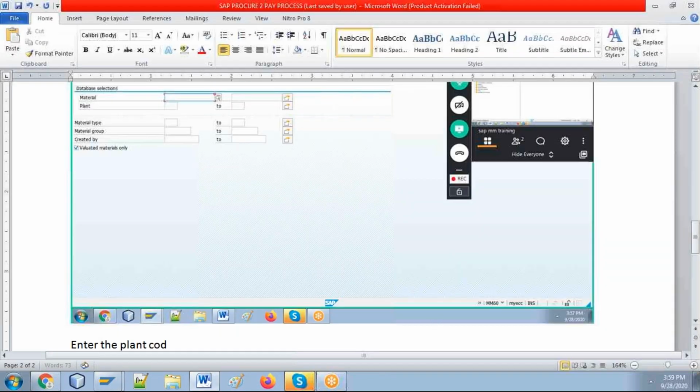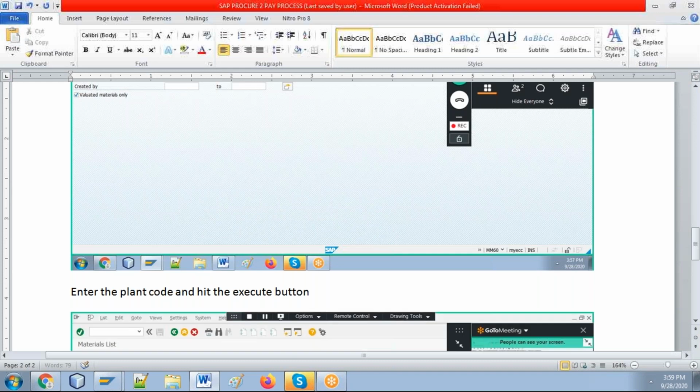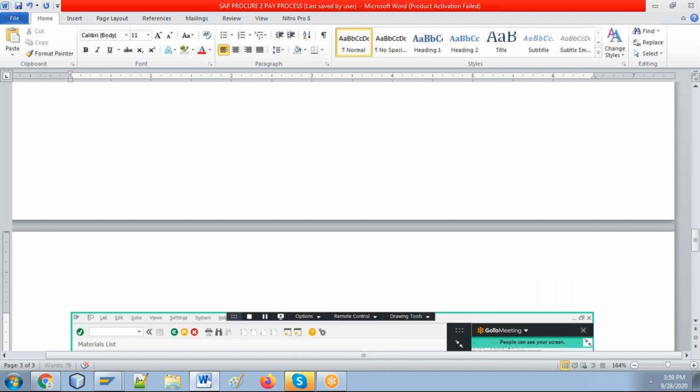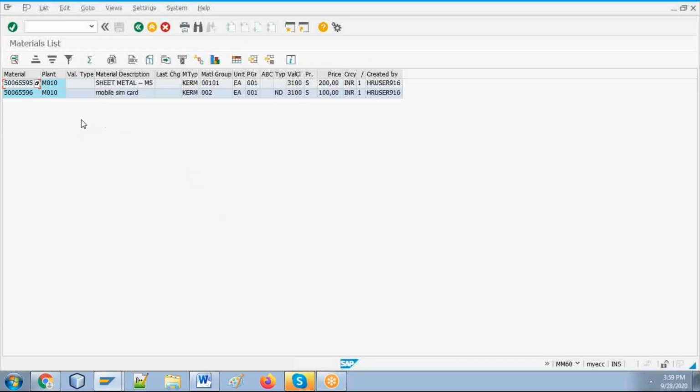Enter the plant code and hit the execute button. Then we'll get the details. Here, now from here you can check. This is the plant, this is the material, the material type, and the cost or price we entered. And which user has created it and what the currency is. Like that, some information will be there.